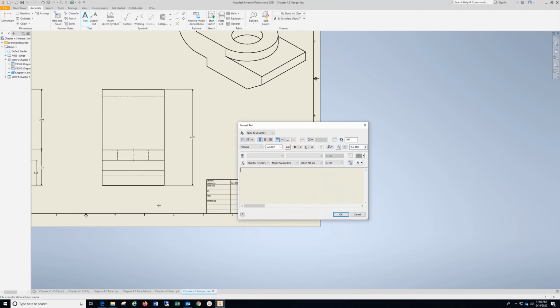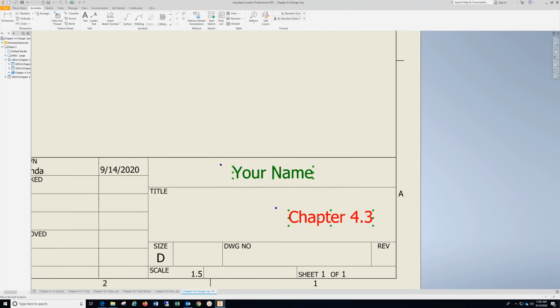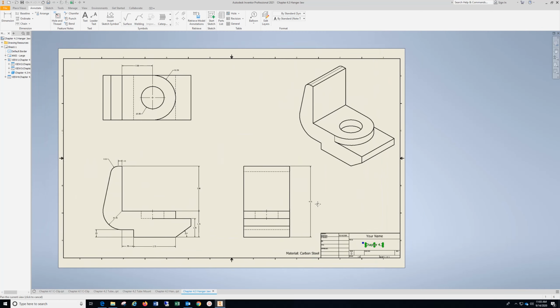Come over here, select an area, type in material, colon, space, carbon steel. And you can put anything here. I'm just using the same material each time. Hit OK. Hit escape twice. Hold down your left mouse. Center everything up. And there you have chapter 4.3.